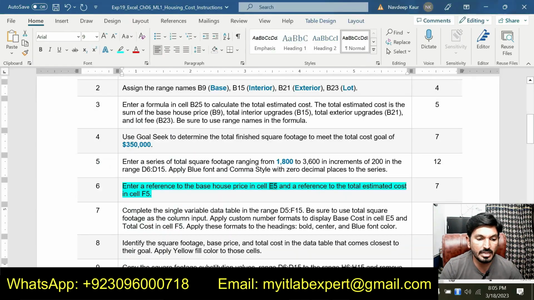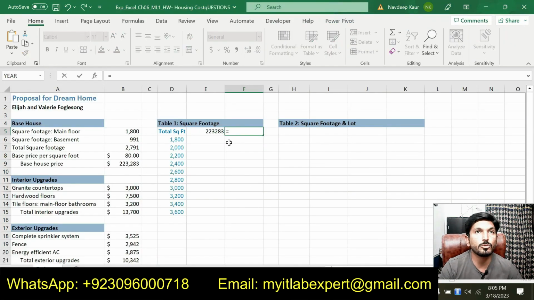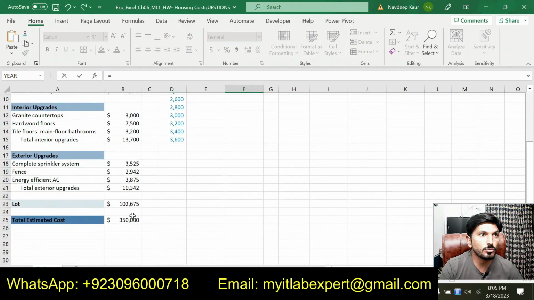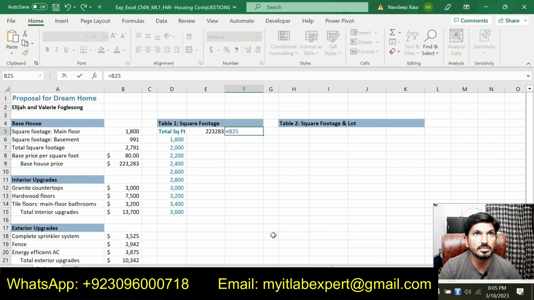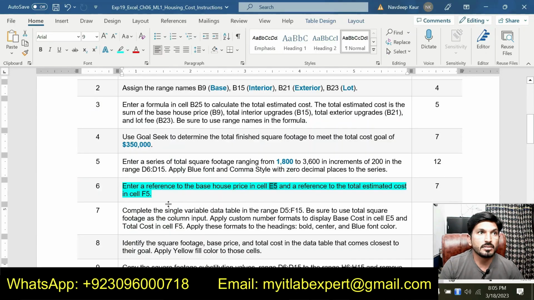Now in cell F5 we are supposed to enter a reference to total estimated cost. Cell F5, so total estimated cost. We will put an equal sign here. After putting the equal sign, we will go to B25 because this is the total estimated cost. Press enter. So that is all about step number 6.